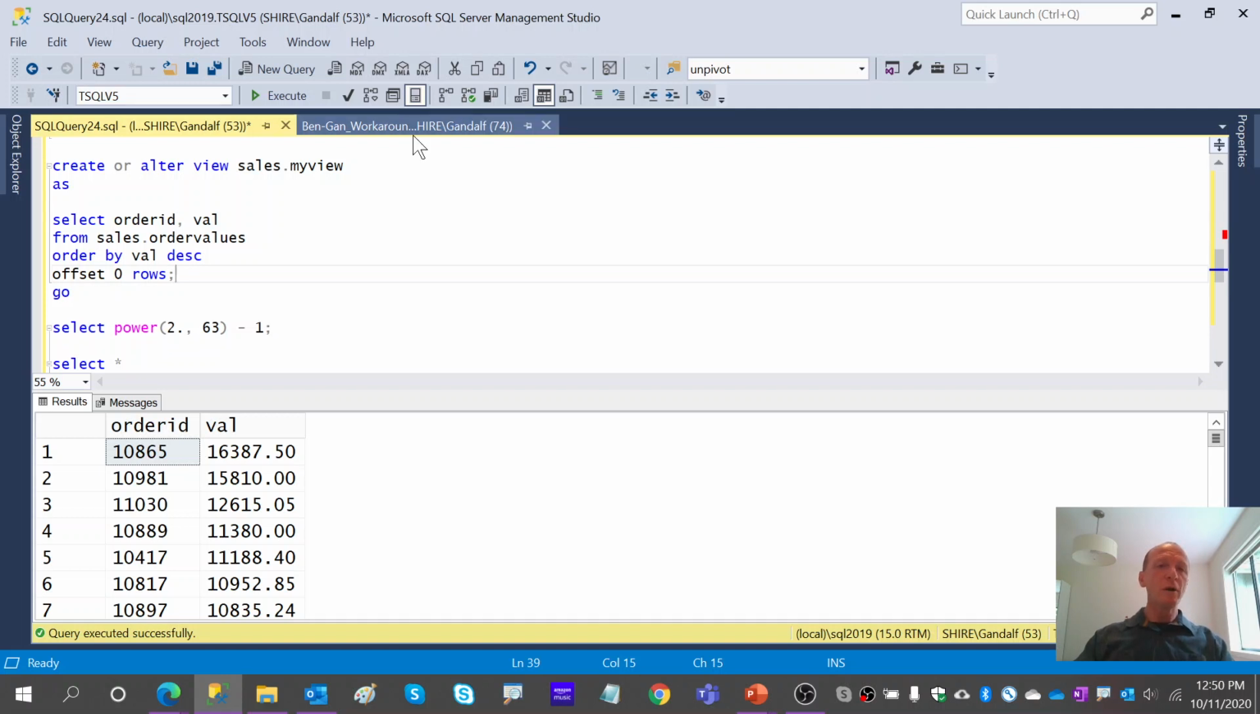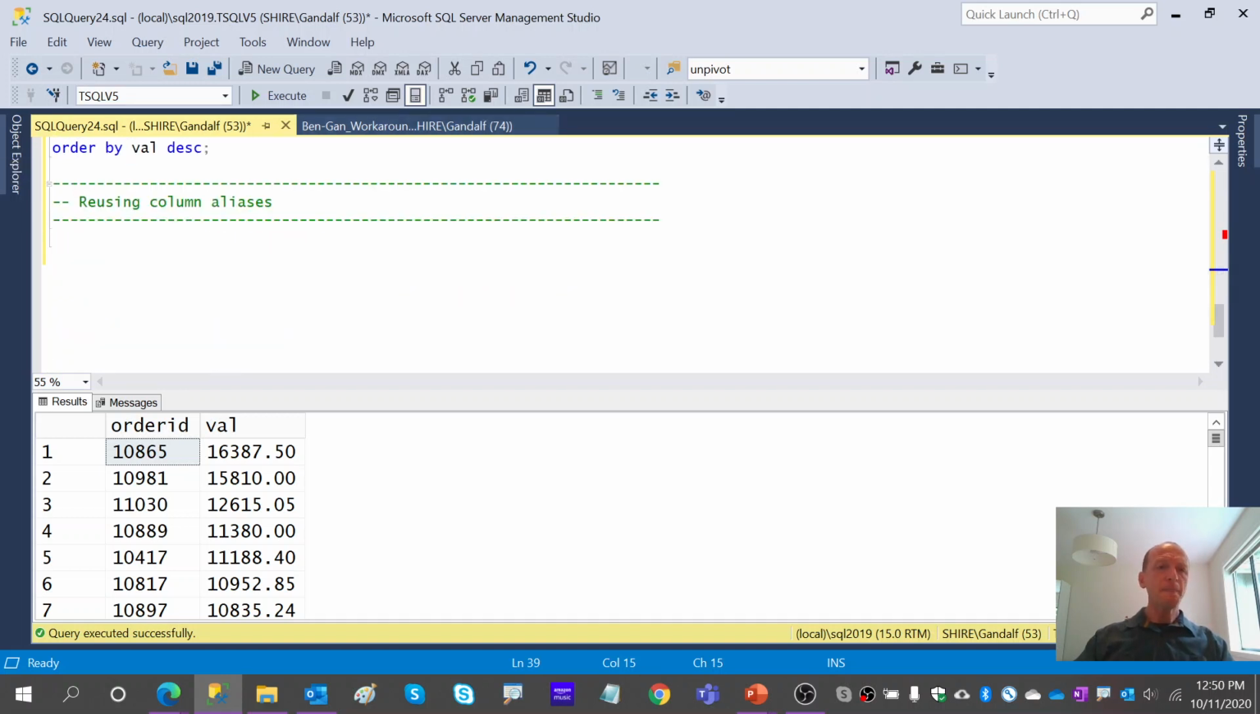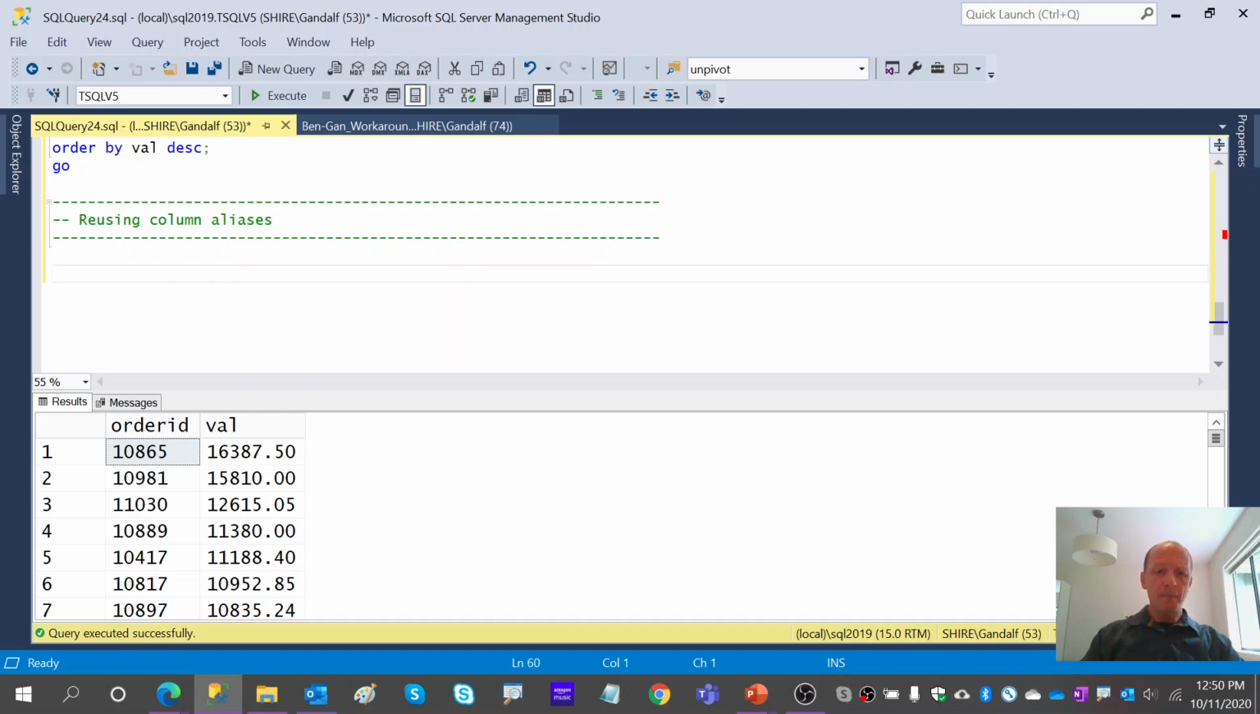All right, so we're moving on to our last workaround, and this is a workaround to a limitation in SQL, not just T-SQL. So the issue here is this: you have a query where you want to create target columns based on computations, but you also want to use those aliases that you assign elsewhere in the query.